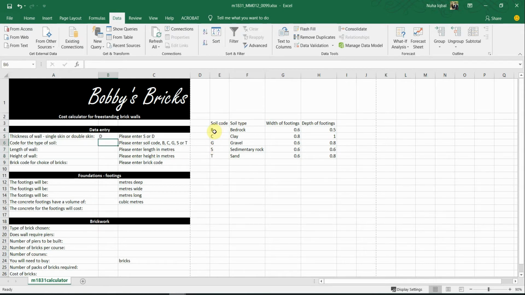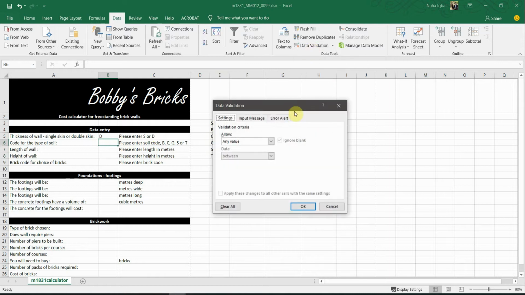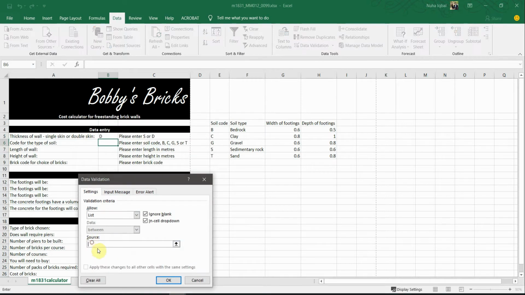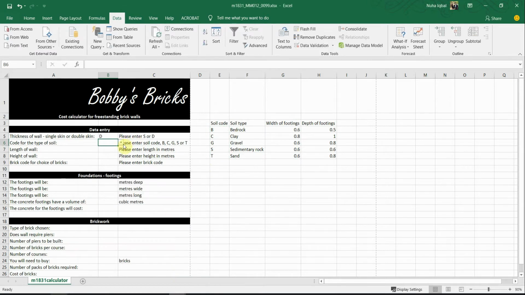Nothing else. So we have two ways. We have to go to data validation and enter only these letters, or we easily can do it in a better way and more efficient way by clicking on data, selecting this list, and over here instead of typing you just can go and select directly from here, and it will even fix it from here till here. Click on OK.